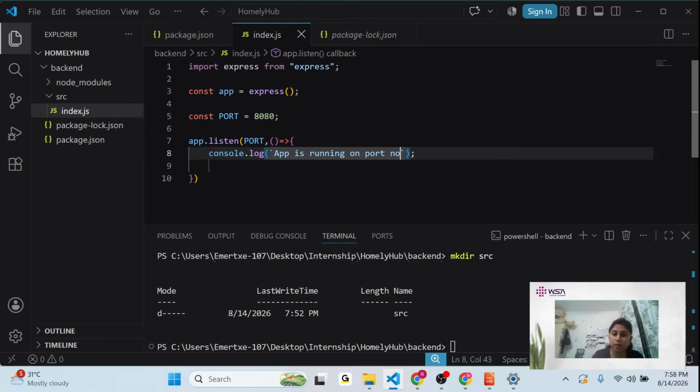port number, right? Now, React will be on 3000, but we are going to use Vite. That is the React command, so that will be on 5173. Other than 3000 and 5173, you can use 8000, 9000, 8080, 4000, 5000, like this. App is running on port number. So this is the string, the text that is going to display in the terminal.